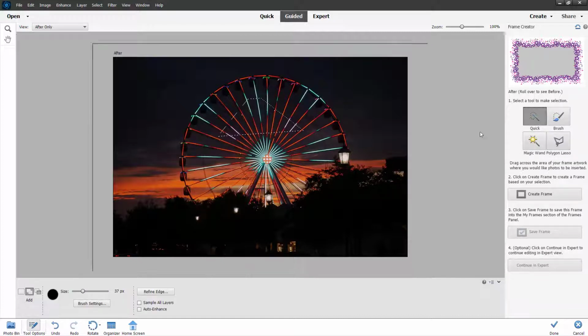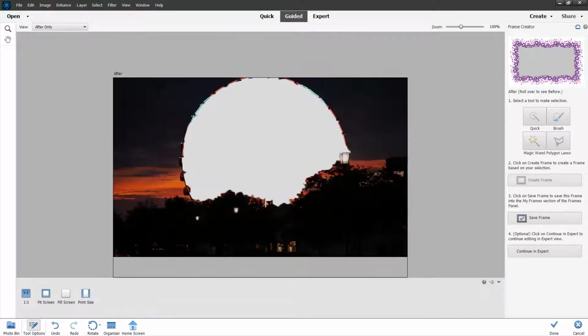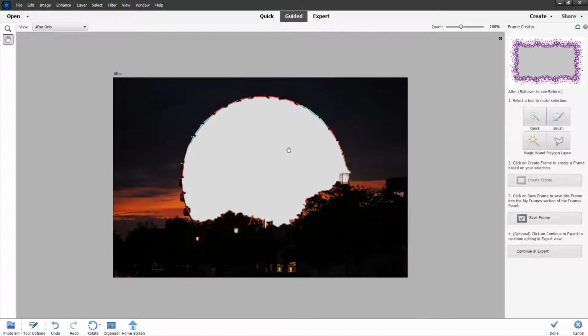So I'm just going to go onto the quick selection tool, and then I'm going to click and drag around, let's say, for example, these sections right here, just like this, as you can see. And once that is done, you can click on create frame, and then what happens is that the selection gets removed and it gets turned into a frame.